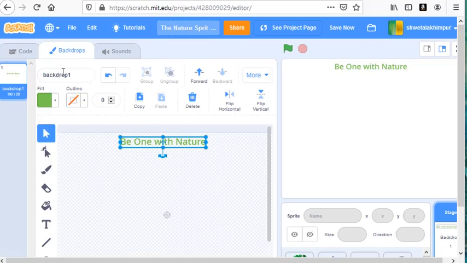Right. So this is my backdrop. It's called backdrop 1 by default. When a project is created, I can call it something, scene.